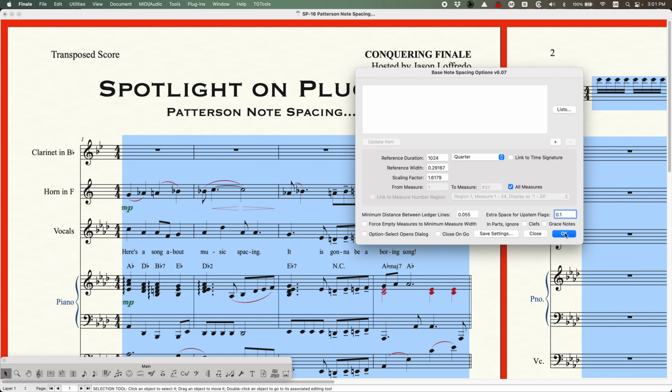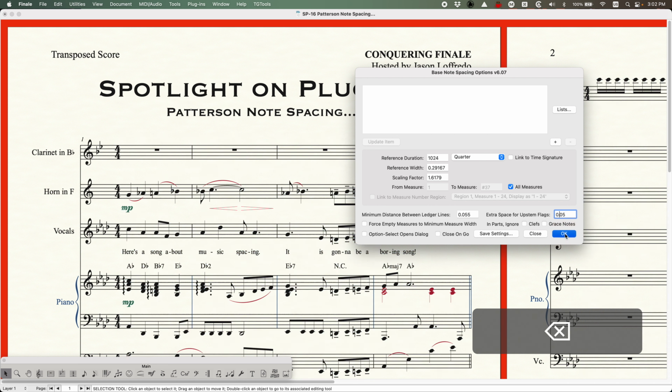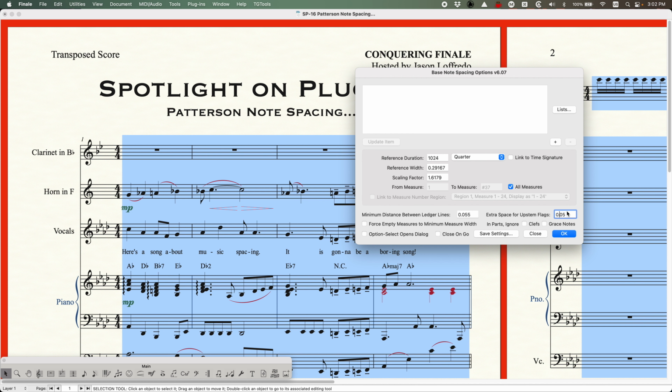And just run music spacing or run the Patterson note spacing, and you'll see that there's just a little bit more room between the upstem flag and the flat here, and also down here in the piano between the E flat and the D natural here. So these values can be small. I mean, 0.1 is probably too large. Maybe 0.05 is a little bit better, just to give your flags a little breathing room.